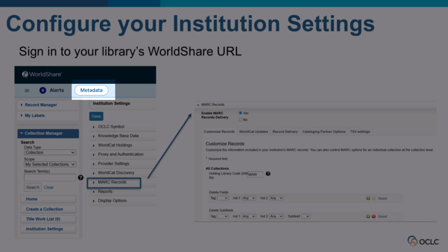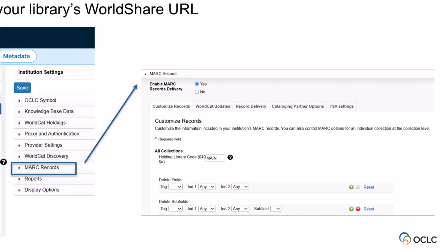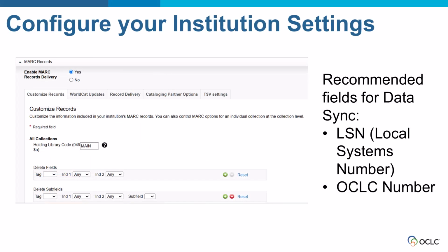Click Metadata, then Collection Manager, and then Institution Settings. Select MARC Records, then select Yes to enable MARC record delivery. Once you have enabled MARC record delivery, you will see the option to customize records. Here you can add fields to map data elements to your records.